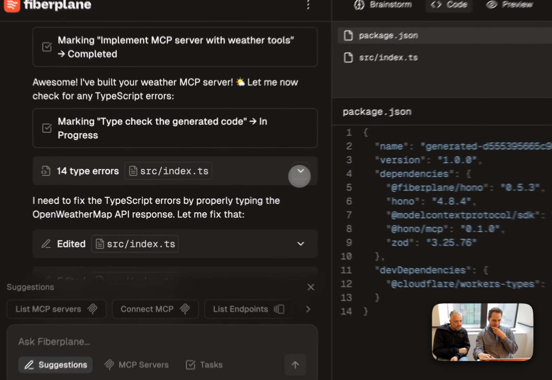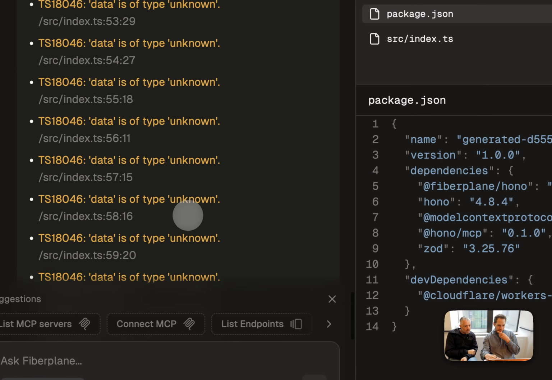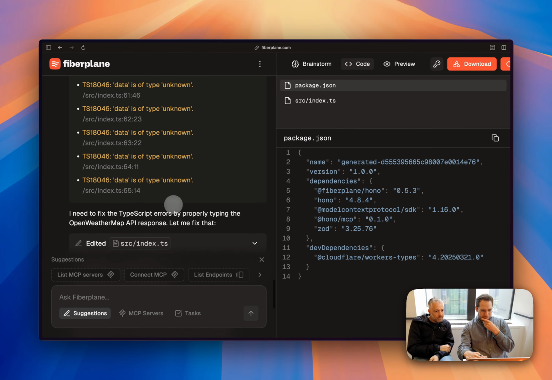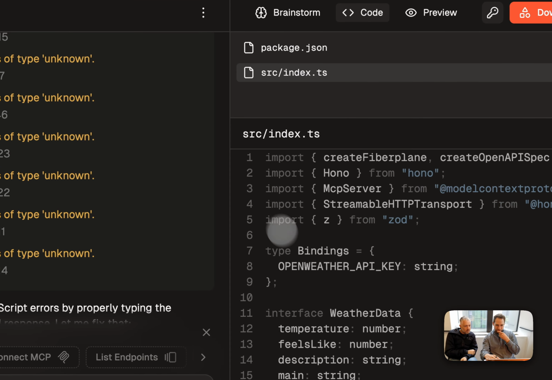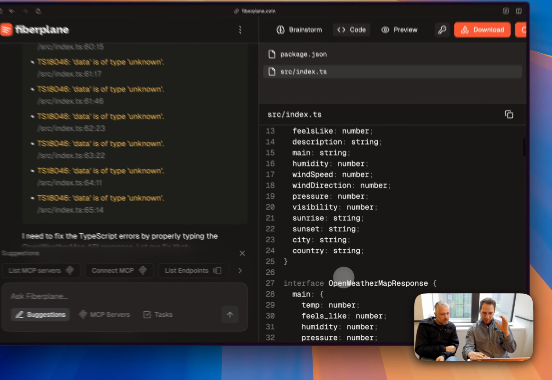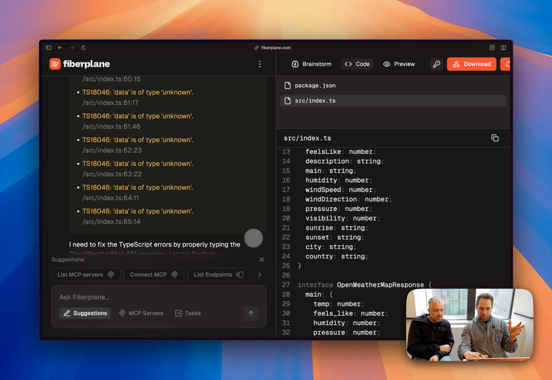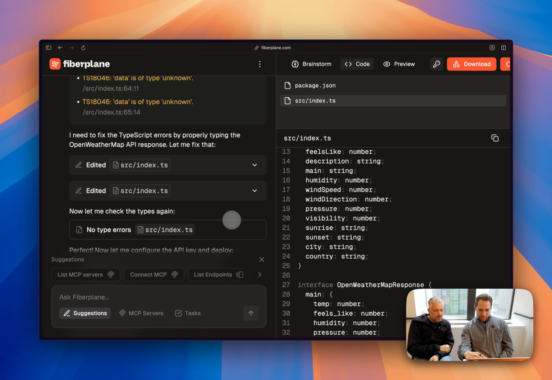We're doing some clever stuff. I'm actually curious, what are these? Yeah, okay. So these are pretty standard, which is if the agent does not specify the shape of data, TypeScript will complain. But we are not running TypeScript how you might think.